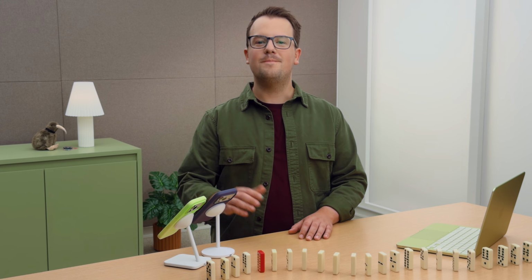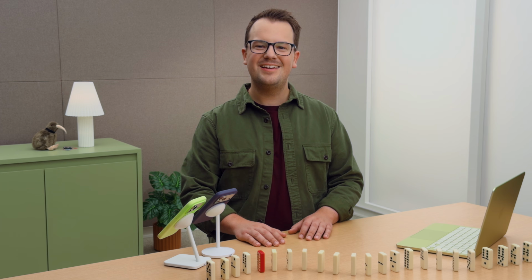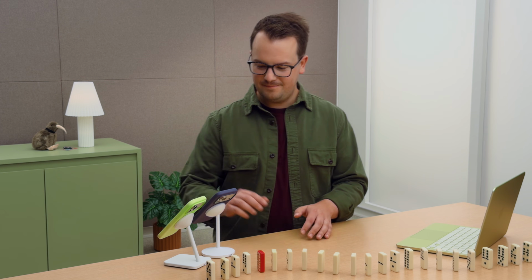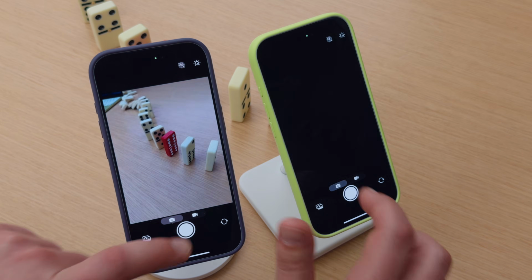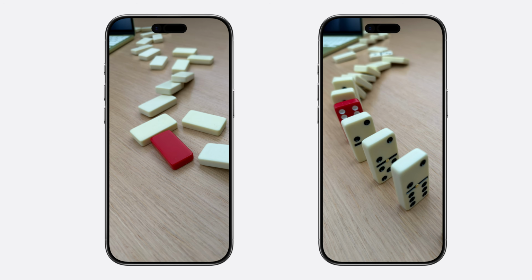The green phone enables responsive capture in conjunction with deferred start. As the dominoes fall, I quickly launch and take a picture. The green phone allowed me to get a perfect shot of the dominoes, while the purple phone missed the moment.